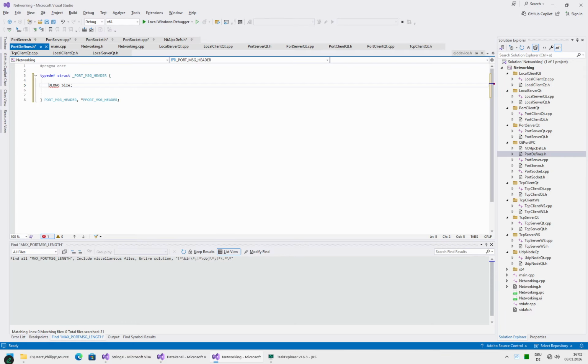Now in principle we could also go with a 64-bit integer, but usually when you are doing some IPC communication, you probably will not be sending messages larger than 4 gigabytes. So I think using an integer here for our own messages should be good enough. Now let me think.